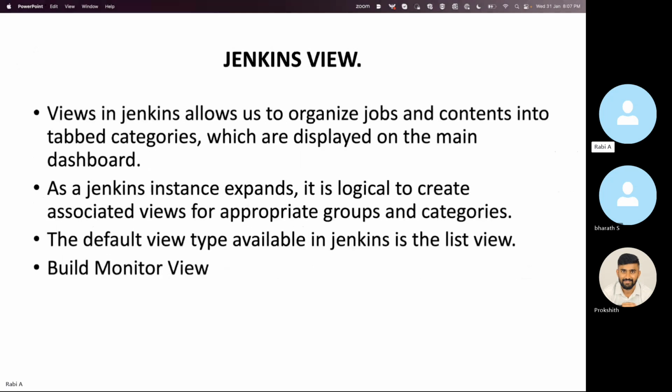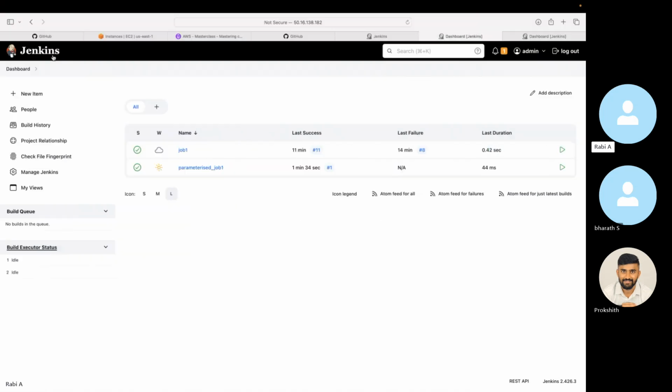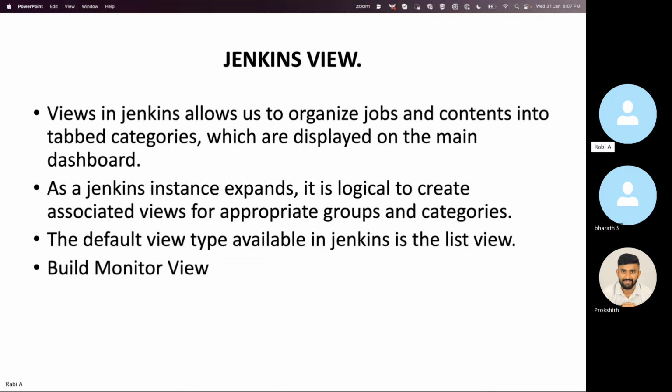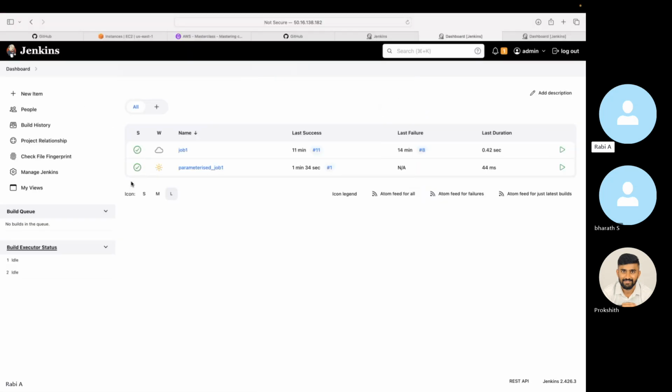I'll come back to this in some time. Next thing we're going to look at is a Jenkins view. This Jenkins view is simply changing this particular view. This is the default view that we get, which is the list of jobs you have. You can customize this the way you want. Views in Jenkins allow you to organize your jobs and content into tabbed categories, which are displayed on the main dashboard. By default, all the jobs are present.